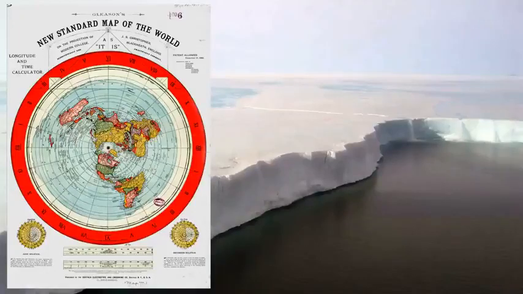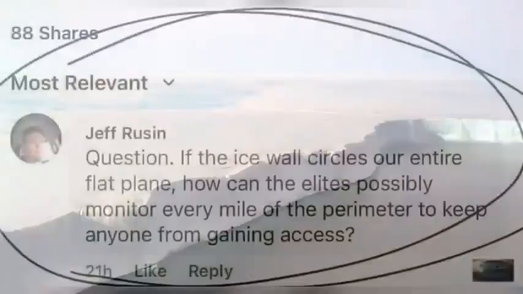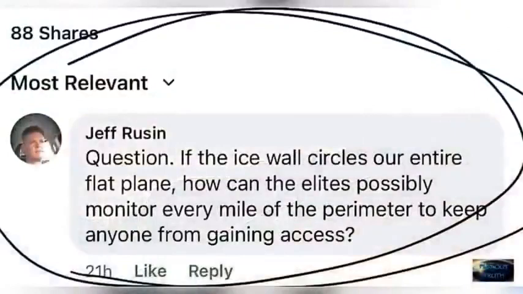And even a lot of flat earthers, a lot of friends of mine, always wondered, well, how do they pull it off? How do people not know? And that's exactly how, the way that I just showed you. If the ice wall circles our entire flat plane, how can the elites possibly monitor every mile of the perimeter to keep anyone from getting access? Well, Jeff, and everybody else who's asking, that's really, really simple. I'm going to explain it to you guys really quick, okay?